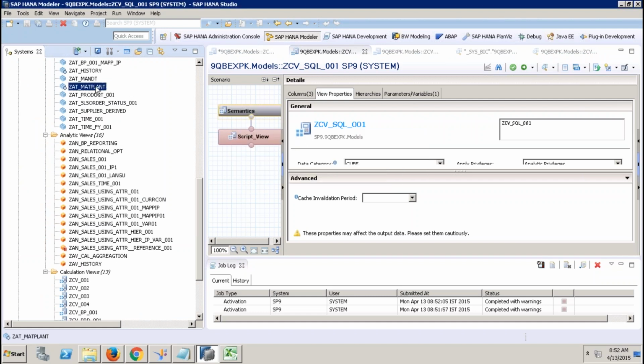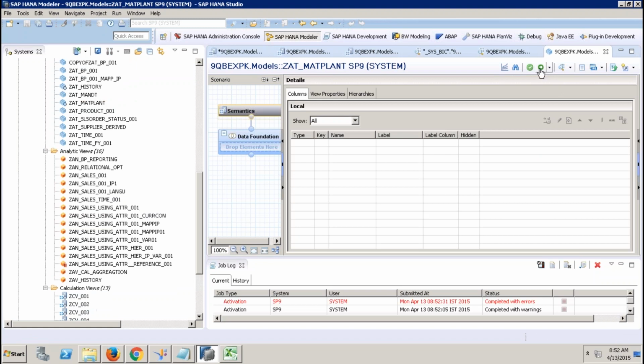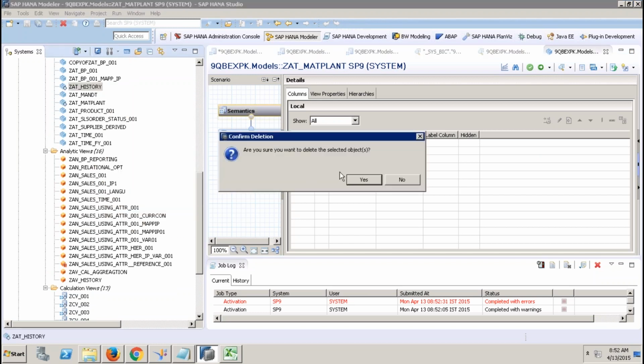Sorry, that is for deleting. Activate. But okay, this is just for deleting it. But it is showing delete and activate. Once you are deleting, what is the purpose of activating and not deleting?